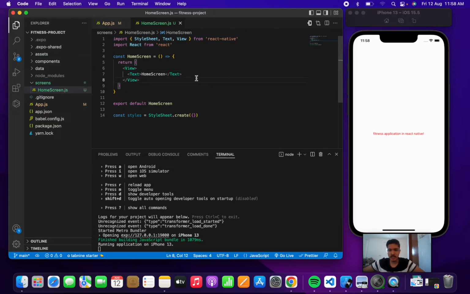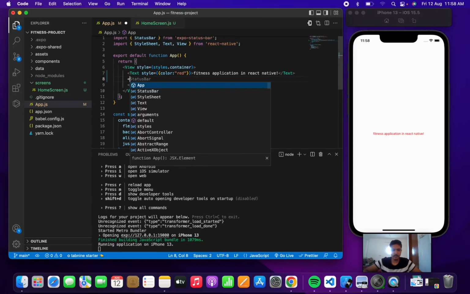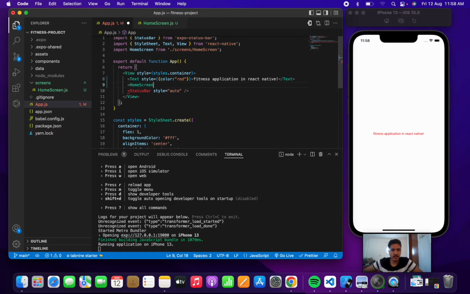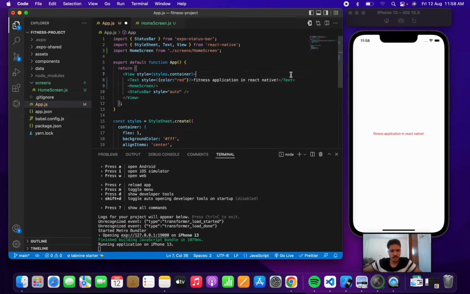Over here we have created our home screen, and let us import our home screen inside our App.js. We are doing it right beneath the text, so we should see the home screen coming just below the text. Okay, yeah, as you can see, we can see the home screen coming over here.